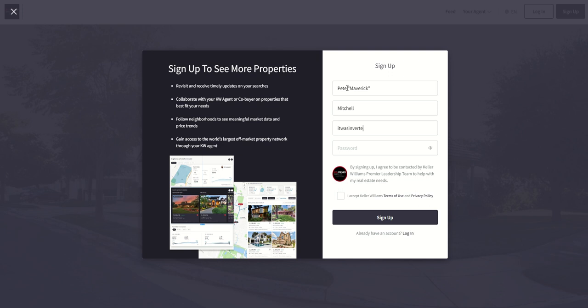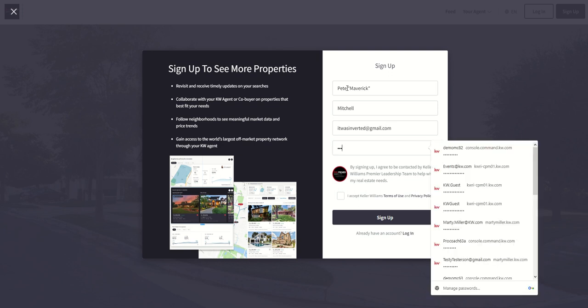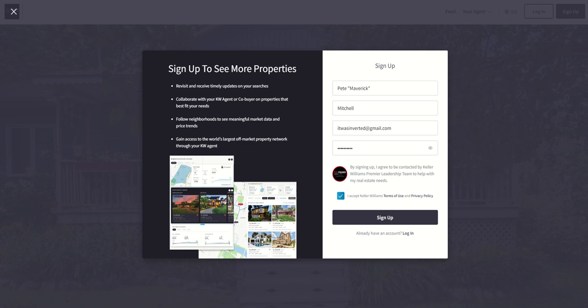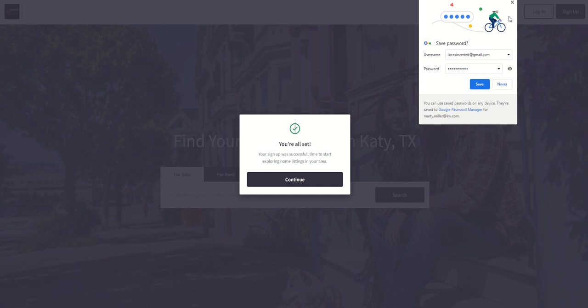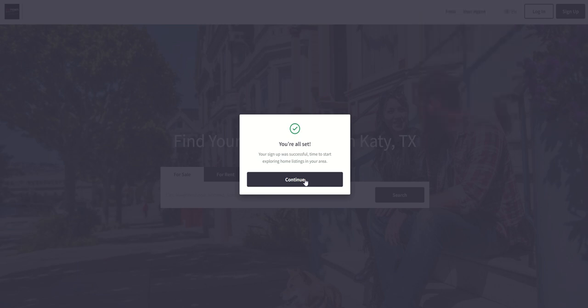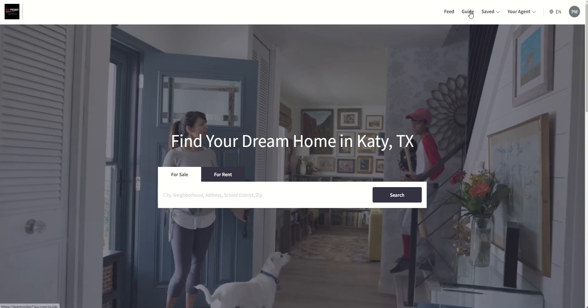It was in Vernon at gmail.com. And we'll just make up a password here real quick. All right, so this is what it's going to look like if a consumer goes to your consumer site. I'm on martymiller2.kw.com. If you remember a while back, that's the consumer site that we created. I'm going to go ahead and sign up for an account on my consumer site. Oops, looks like we can't use Maverick. There we go. All right. So I have now created an account at martymiller2.kw.com, and as such, I can now see the guide.